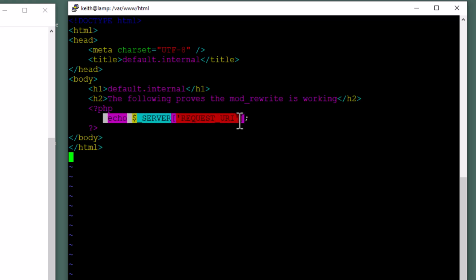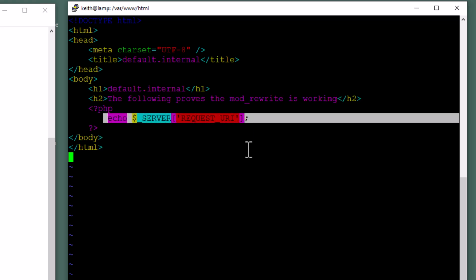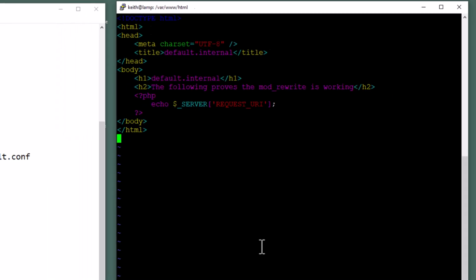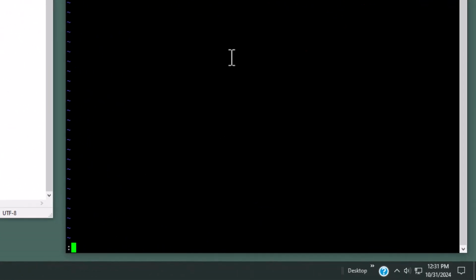So, and I'm going to demonstrate how this works. So basically, I'm echoing out $_SERVER, and then it's got REQUEST_URI in there, and that tells PHP that we want to grab that string I was talking about that's right of the domain name. Okay. So I'm going to close this. So I'm going to hit the colon and quit because there's nothing to write.